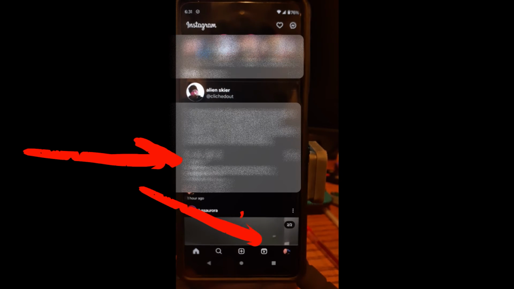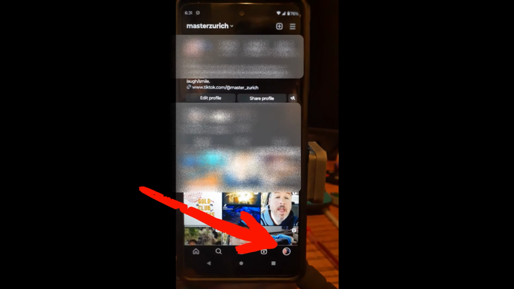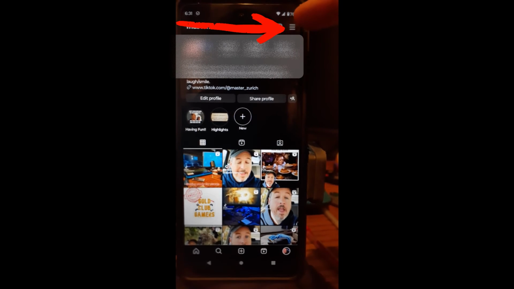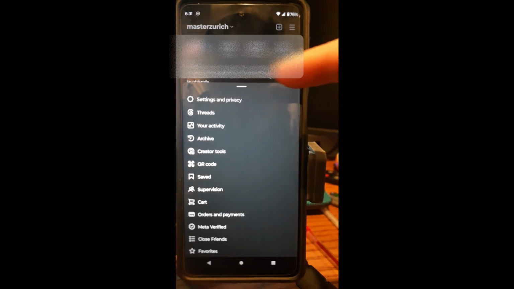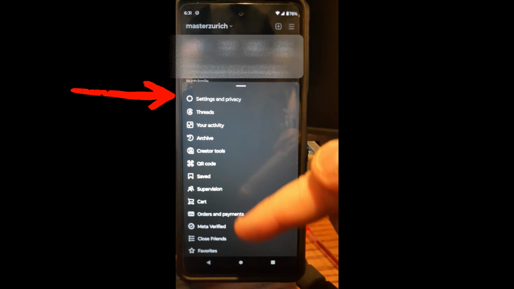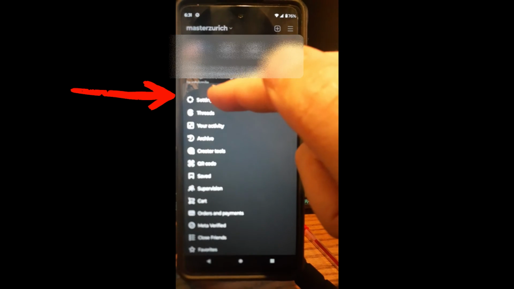the other way through your settings, is going down to the bottom right and tapping on your profile image, which will take you to your profile. Then on your profile, you're going to want to go up to the three horizontal lines at the top right. Then once you do that, you're going to scroll down. You've got to find the right spot, under settings and privacy. See, I should pay attention to what I'm doing here.